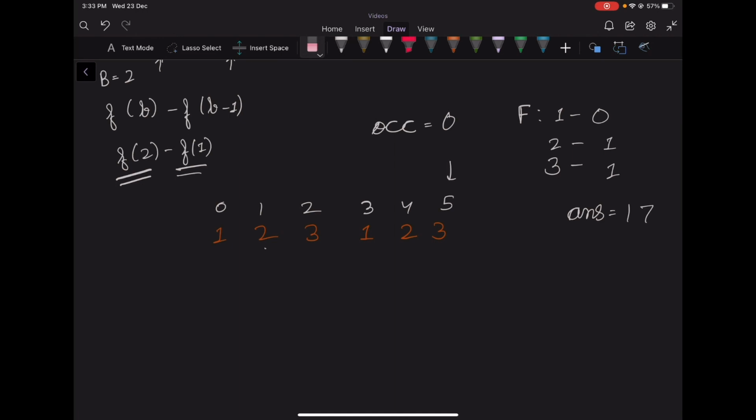And then we will increment our left pointer and decrease the frequency of 2 to 0. So again, we will simply add 5 minus 5 plus 1, that is 1 to our answer, which will make the answer as 18. So now we are done. So f of 2 is 20 and f of 1 is 18. So our answer will be 20 minus 18, that is 2. So we'll simply return 2 as our answer.